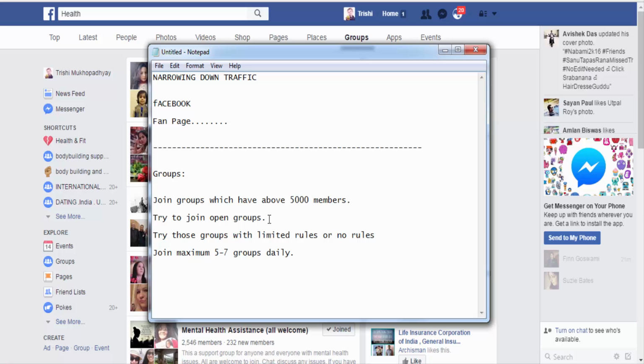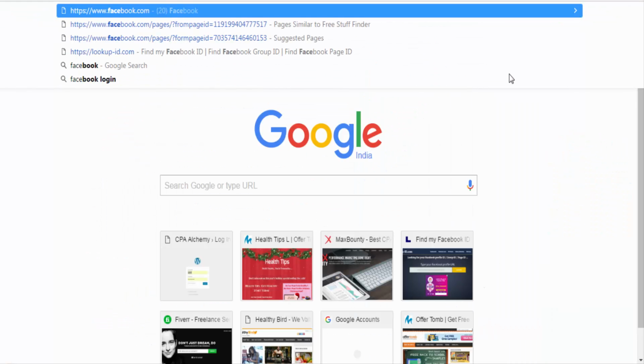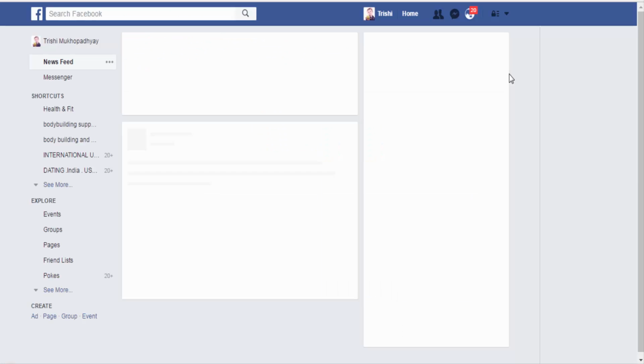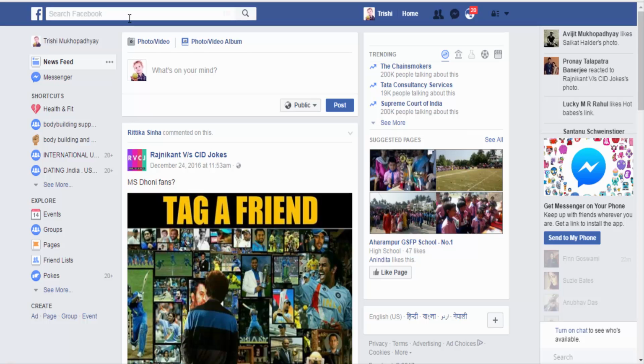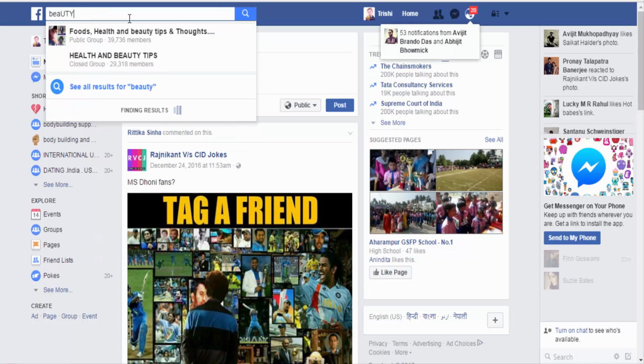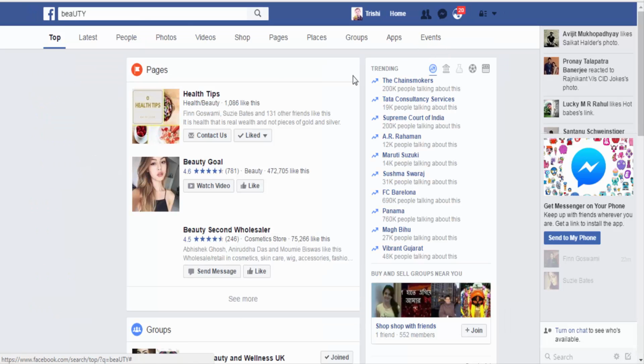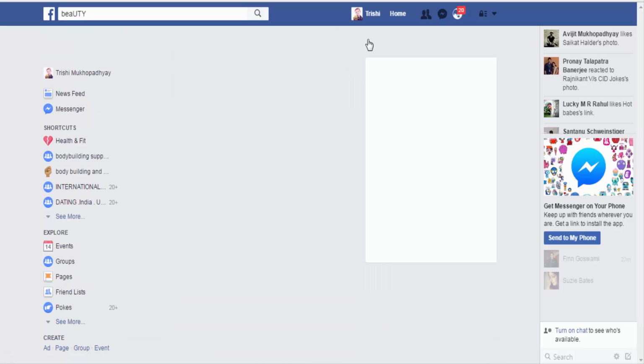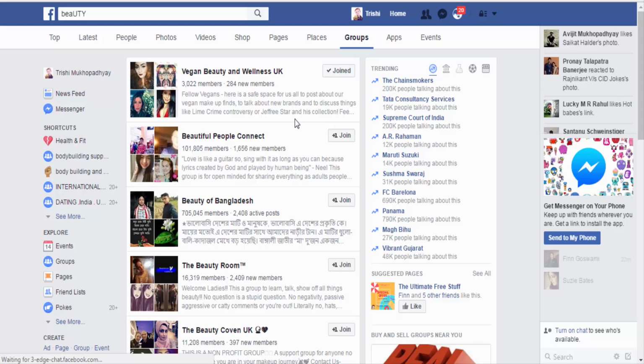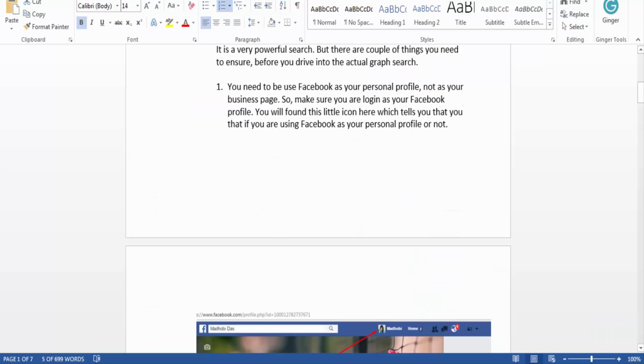Now the next pointer that I have is that you should join open groups. At least you should try to join open groups. Let's try some other niche, maybe beauty. If we go here and click on groups, out of all these, there will be closed groups and there will be open groups. Now you should try to join the groups which are open.